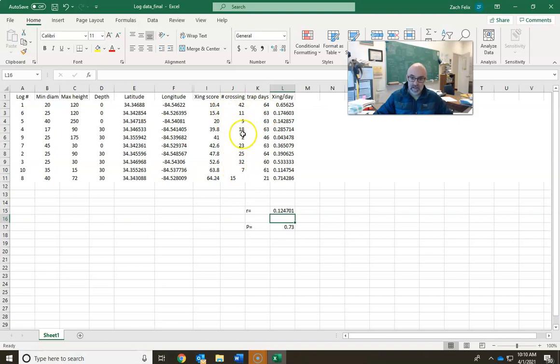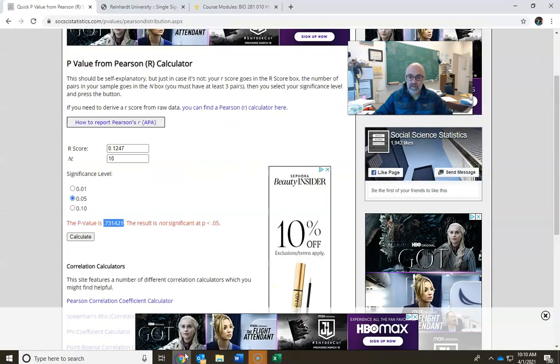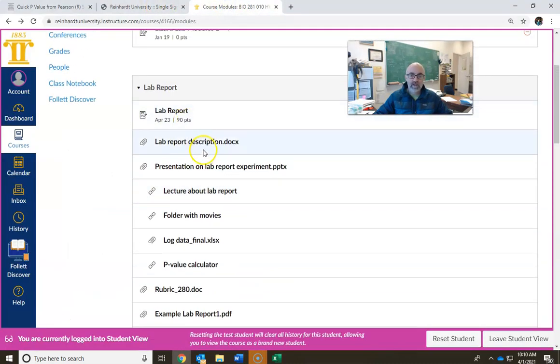You fill in those 5, you fill in this one, those 3. Do the same thing again. Calculate your R equals Pearson, array 1, array 2, end parentheses, hit enter, get your R. Once you get your R value, you're going to go to this calculator, put in your R value, put in 10 at 0.05, and calculate your p-value.